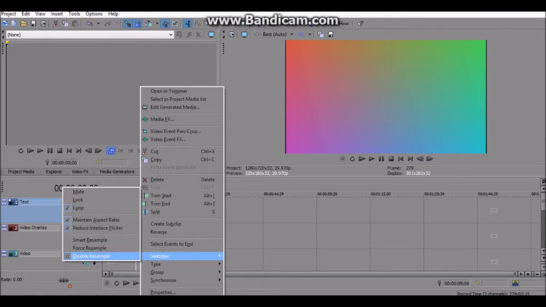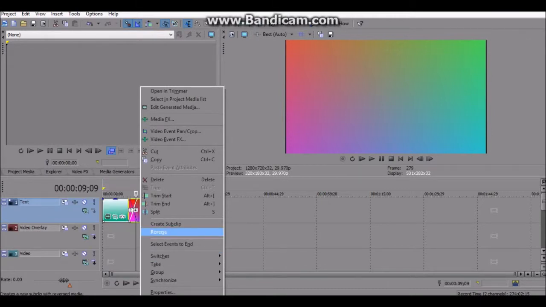So when you right-click, there's also some other cool stuff you can do. You can synchronize it, you can group things together, you can disable resample, of course, because that's very important to do right here. You can reverse a clip, which will make it play backwards.